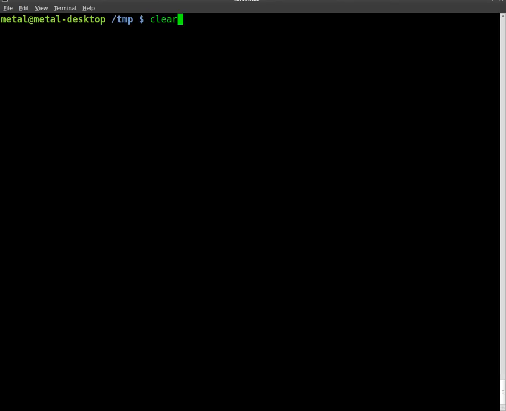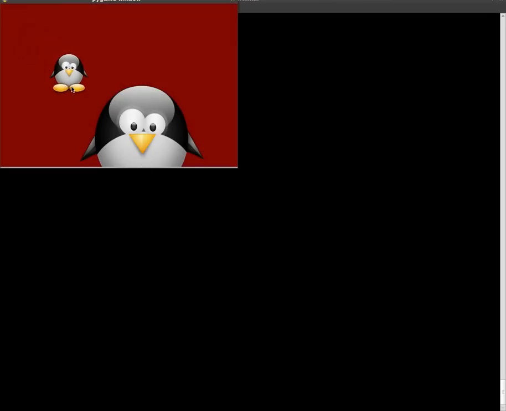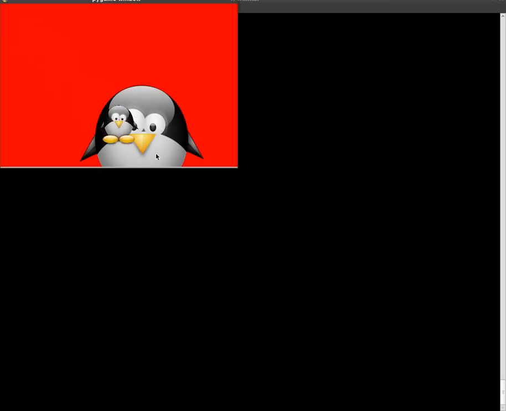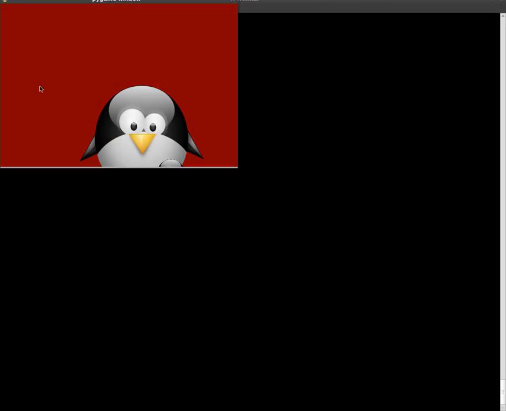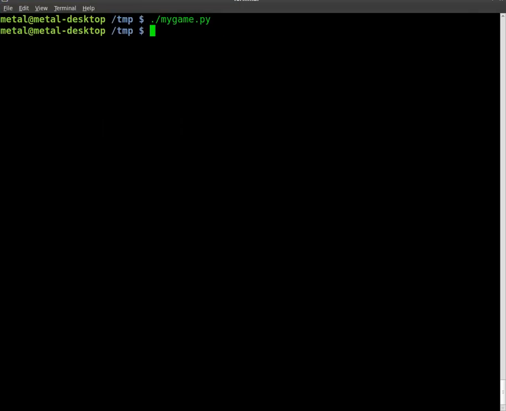Let's first look at the game so far. You can see we got our Tux animating across the screen here. Background changing color. We had our startup sound. We can click to get a sound, and I can hit escape to exit out of the game. Let's go into our code.